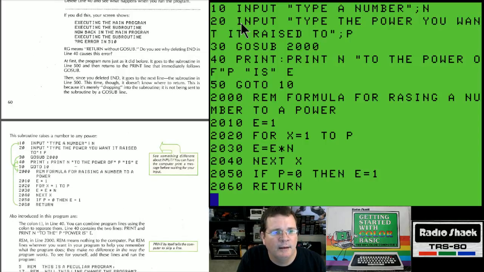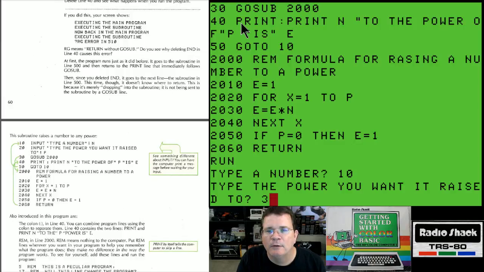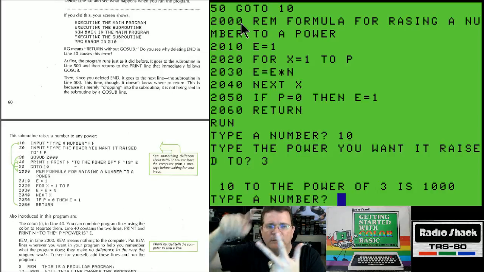Let's go ahead and look at the code. When I run it, type in a number. Let's just say 2. And what power do you want to raise it to? 2 to the power of 3. 2 to the 10. Did I say 2? I said 2, but I typed in 10 to the power of 3 is 1,000. How do we know that? 10 times 10 is 100 times 10 is 1,000. So when you do that 3 times, that's how you do your exponential stuff.